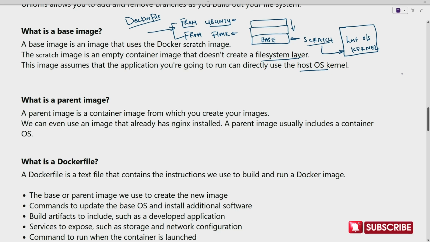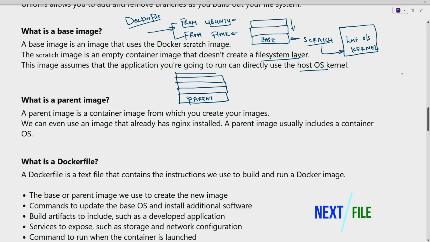So what is a parent image? A parent image is a container image from which we are going to create our images. We will start with the parent image and create multiple layers which are required for our software package. In total, this is the image which we are going to use to run the containers. We specify all these entries as text lines in the Dockerfile, and each text line specified in the Dockerfile is going to create and package the image.